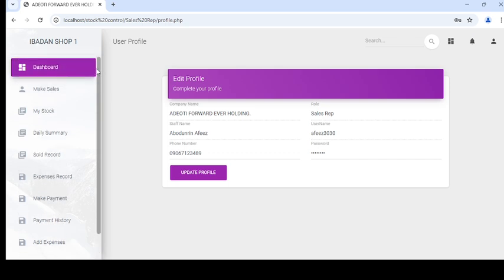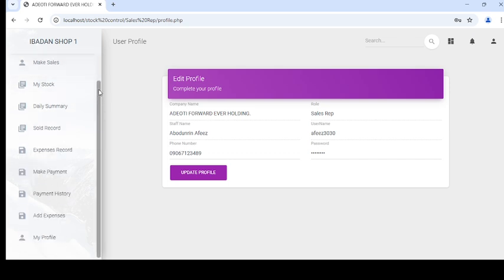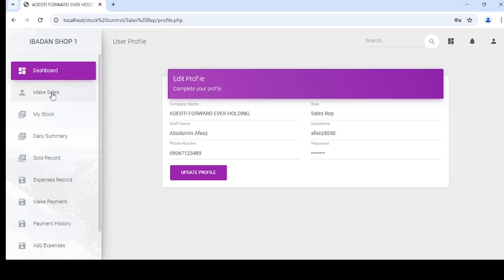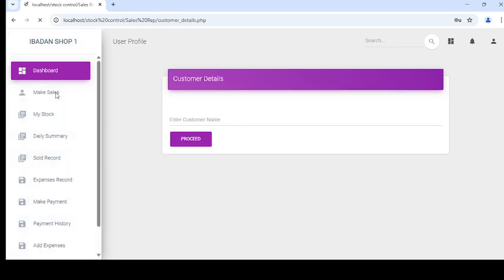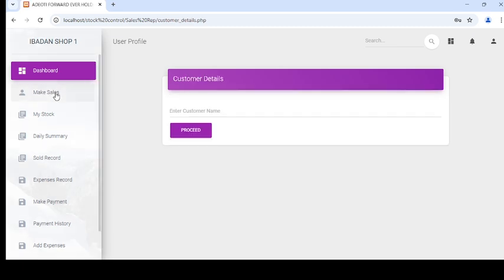So that is that. Let's come to one of the important things again, because you might be thinking, how do we make sales here? You click on, can you see, sales here? You click on this sales here. When you click on this sales here, you enter the customer name. Maybe the customer name is Mr. Joshua. Then you click on proceed.